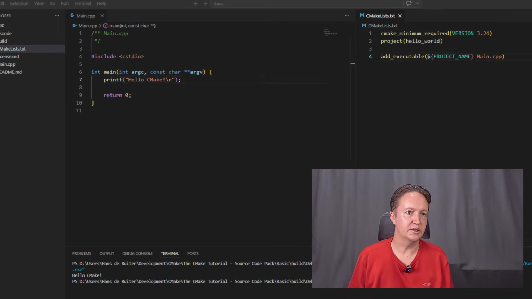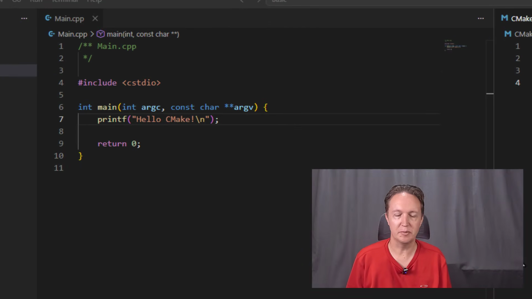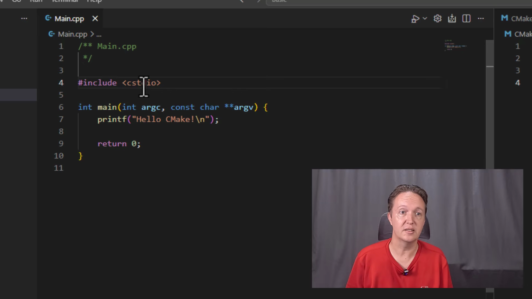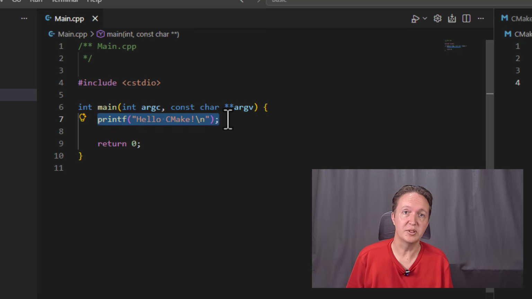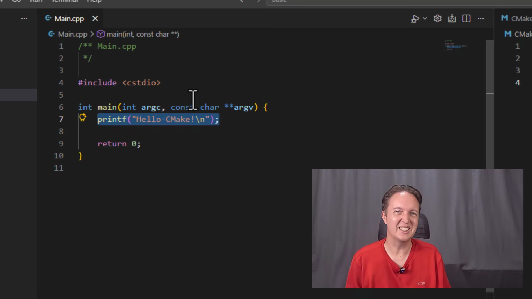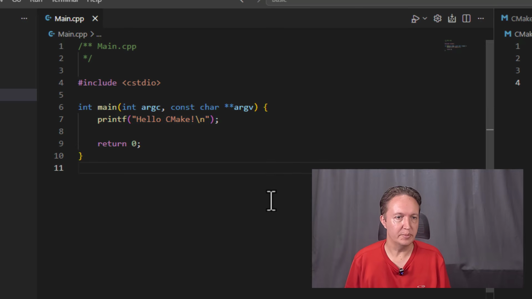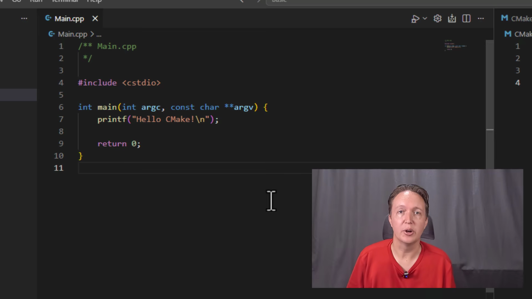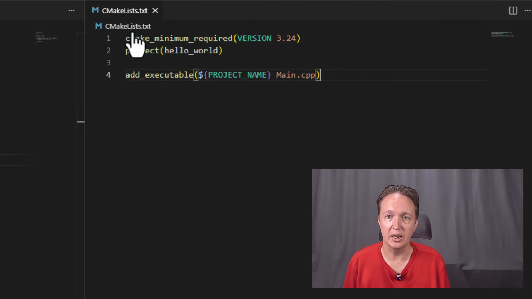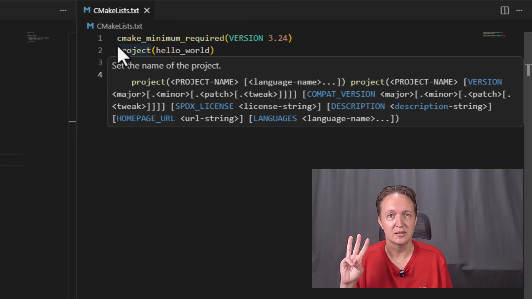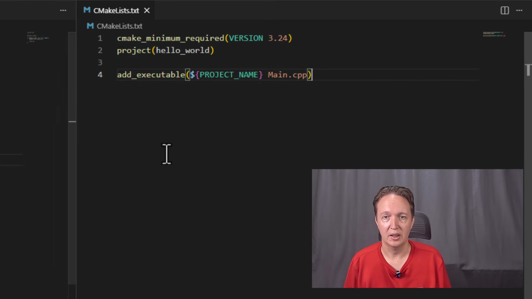Here is your typical Hello World program in C++. So I'm using the standard C IO library, not streams because I don't like them. And then a single printf, hello CMake, not hello world, just to be slightly more interesting. And then that's it. In order to build this thing, in order to compile it to a working program with CMake, we need a build script, which is what we have on the right here. Just 3 lines. See, not hard at all.